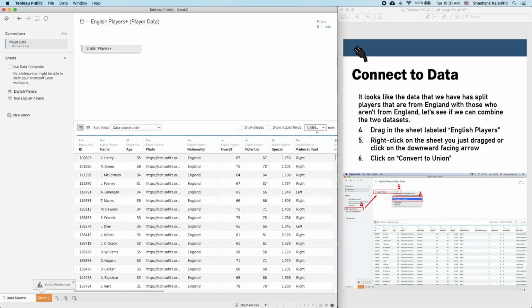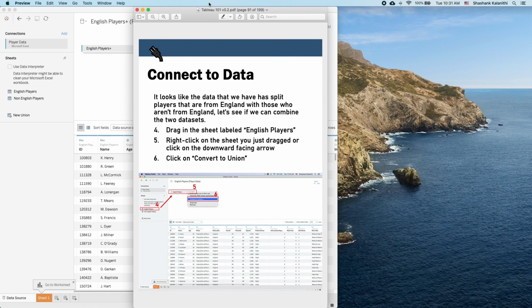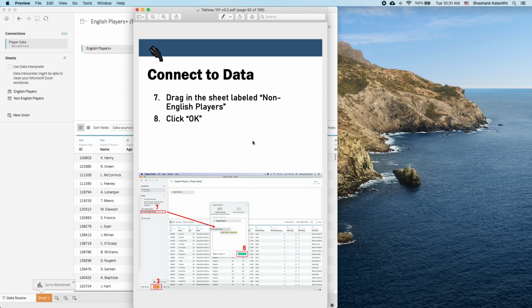You'll see in Tableau over here, the default is 1,000 rows. If you put in something like 10,000, but there's only 1,400 rows, then it'll default to the maximum number of rows of 1,400. So what we did over here is we literally just stacked the two tables on top of each other. And this is something that in SQL we call a union.